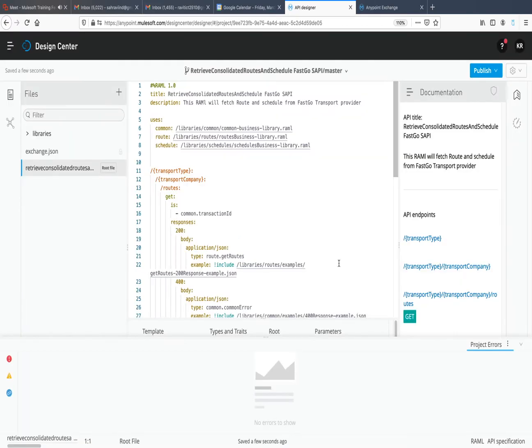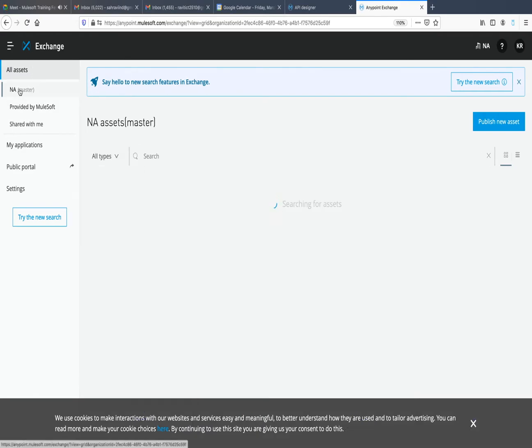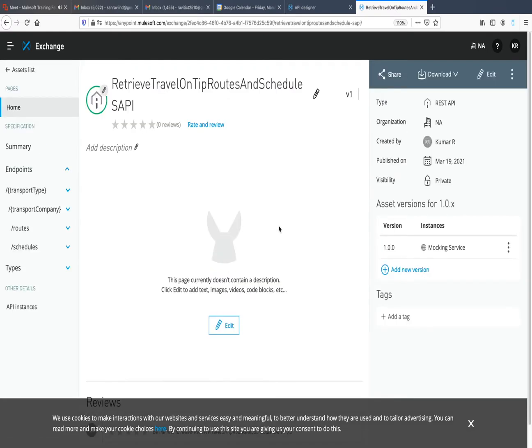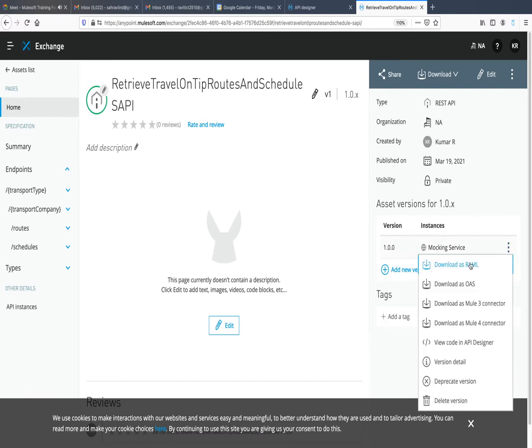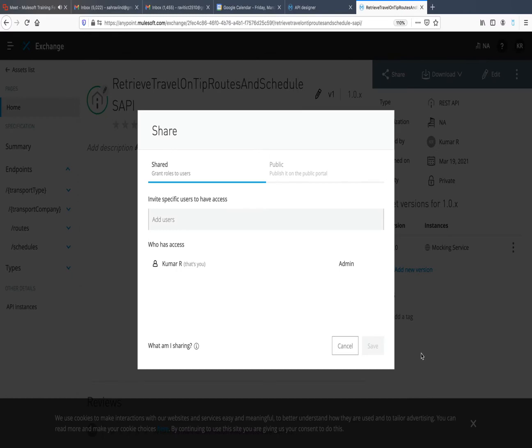Okay, click on done. So now if you go to exchange and go to my exchange, you can see we have published all the RAML files here. Similarly you can also publish, and here you will get all the details about that RAML. If you want to mock this, you can mock it, and we have many more options here. And if you want to share with anyone, you can select this share option.